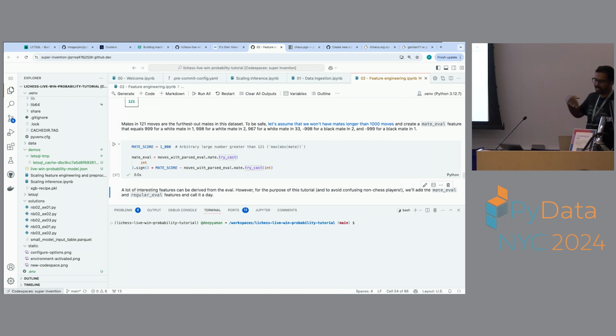So at least for the mates, we'll normalize the feature so that a higher number is closer to mate. A higher number is better if it's white, a lower number is better if it's black. For example, 999 would be mate in 1 for white, and negative 999 would be mate in 1 move for black, of course.